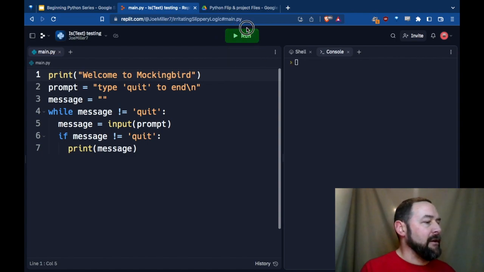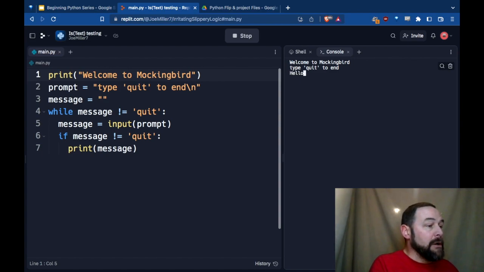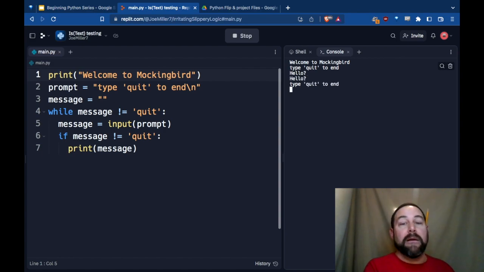So I'm going to go ahead and run this here. It says, welcome to Mockingbird, type quit to end. And then I'm just going to type input. I did a very bad job of letting the user know what this is, but I think Mockingbird should be a hint. So I'm just going to say hello. And it says hello back. Type quit to end. Are you there? Are you there? So yeah, we've got a little echo thing going on here.